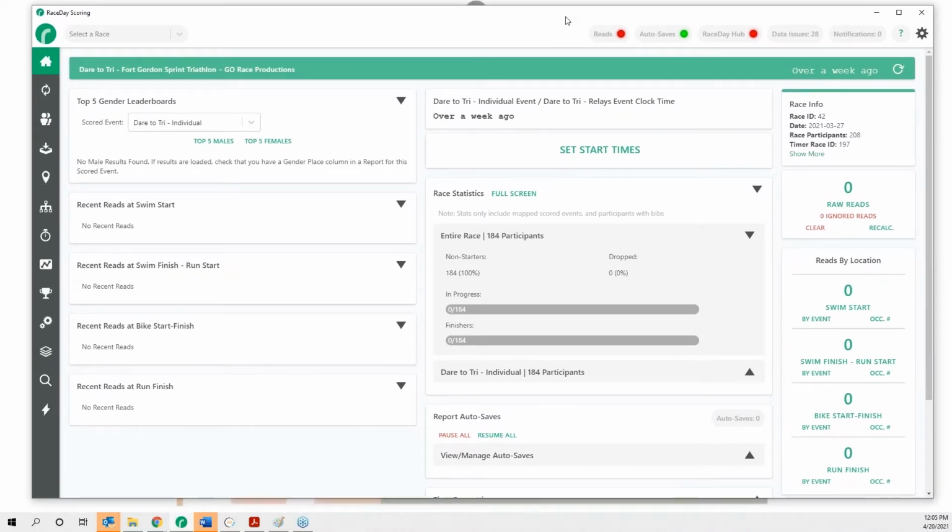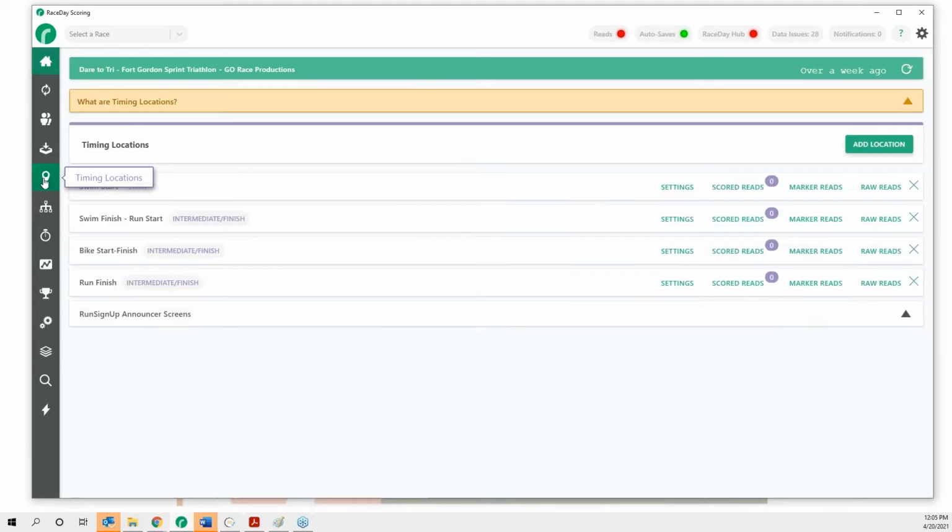Hopefully everyone can see RaceDay Scoring. So we've got a triathlon here, and I'm not going to go through the entire setup, but I have set up participant sync for this event. Streams are not set up for this event. I'm not going to set up streams for this event. We are going to talk about timing locations though. So in timing locations, we have swim start, swim finish, run start, bike start, bike finish, and run finish.